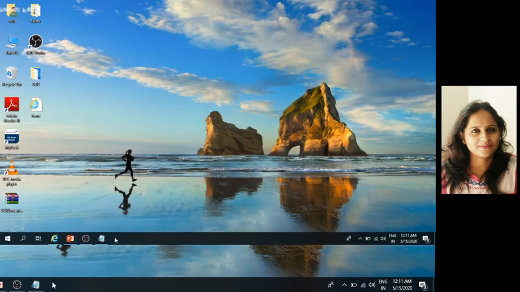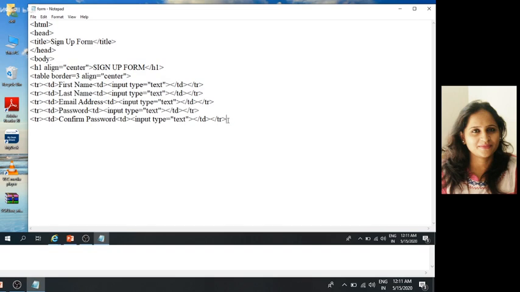After that, again insert the next row. We will put here gender, TD, input type is equal to radio, it creates a radio button for male. Again, a second radio button is created for female. Close TD and TR.